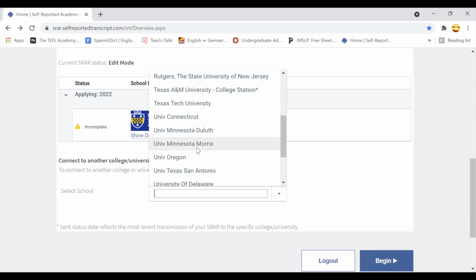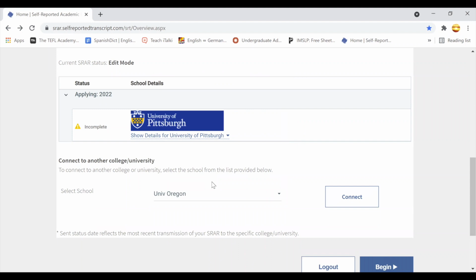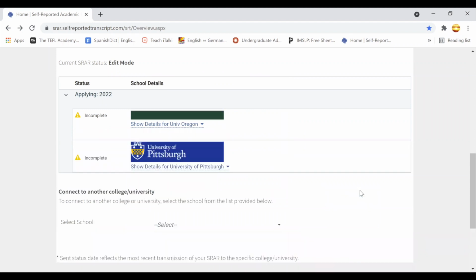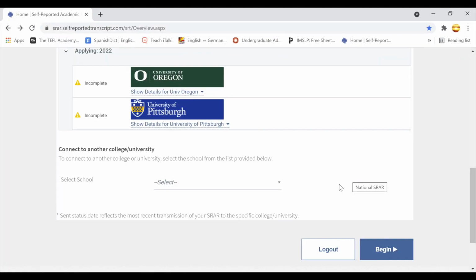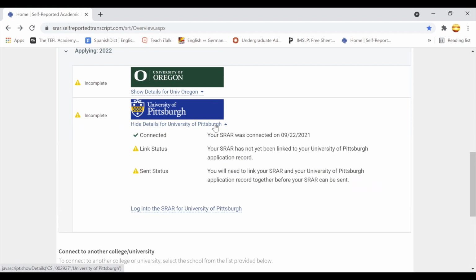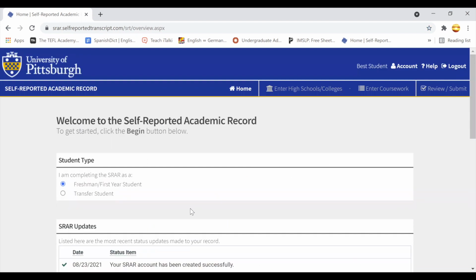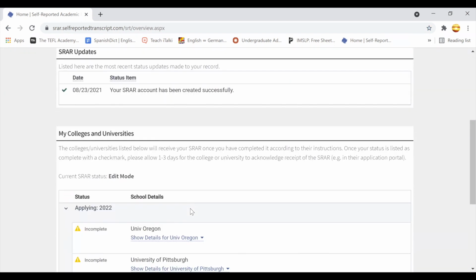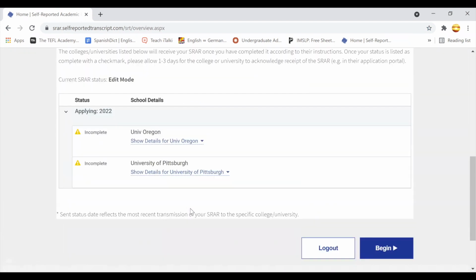If you're applying to other universities using the SRAR, you can continue connecting schools by repeating this process. Each university has slightly different requirements for their applicants, so connecting allows you to access each university's individual SRAR by clicking the Show Details option under the university's logo, and then clicking the text to log into that university's SRAR. This will then take you to the selected university's branded SRAR.